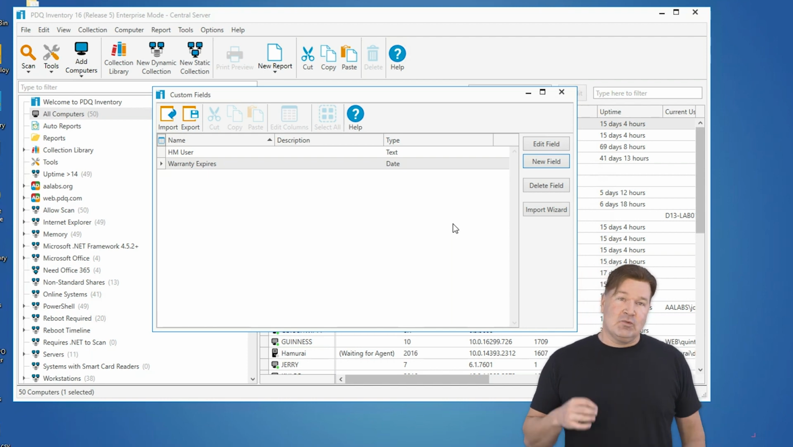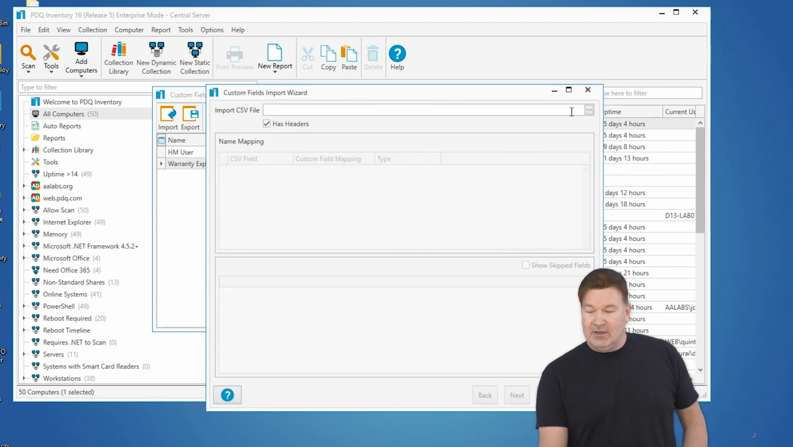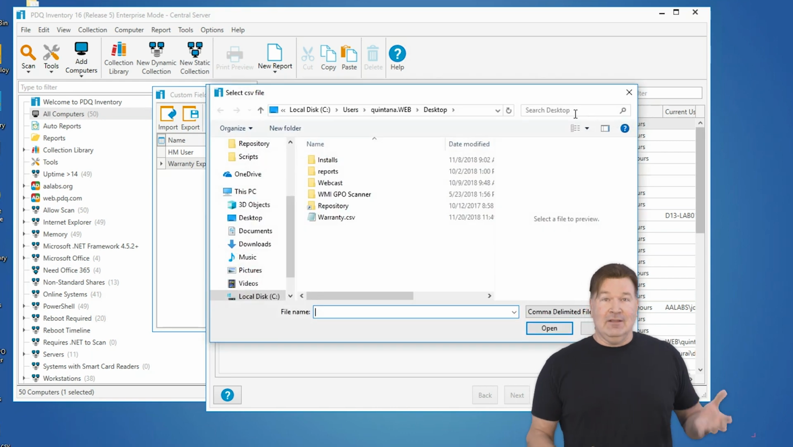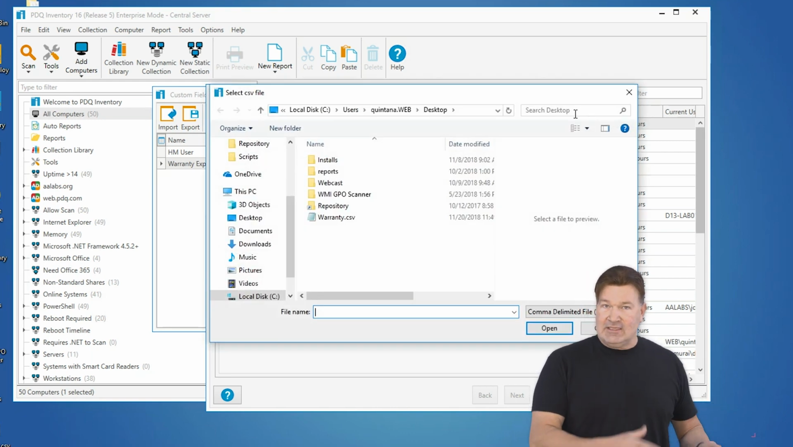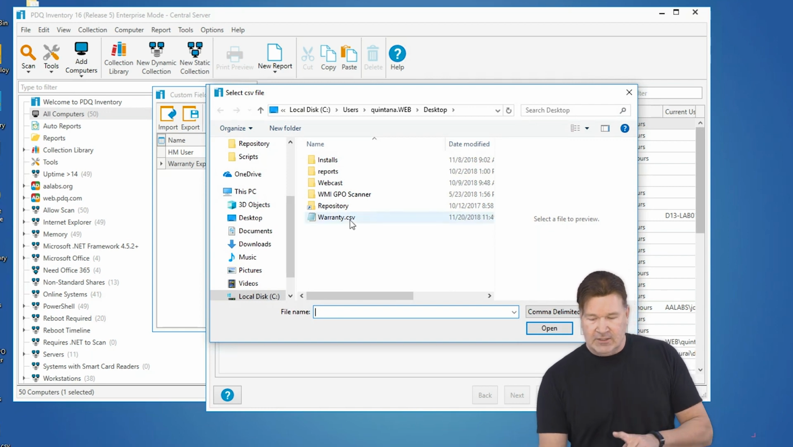Now, the other thing that's really nice is we've got this great import wizard feature here. I'm going to take you through that. I'm going to do an import. I'm going to grab the CSV file. Now, luckily, I've got all my warranty dates in a CSV file or Excel. But make sure it's in CSV because we can import those.